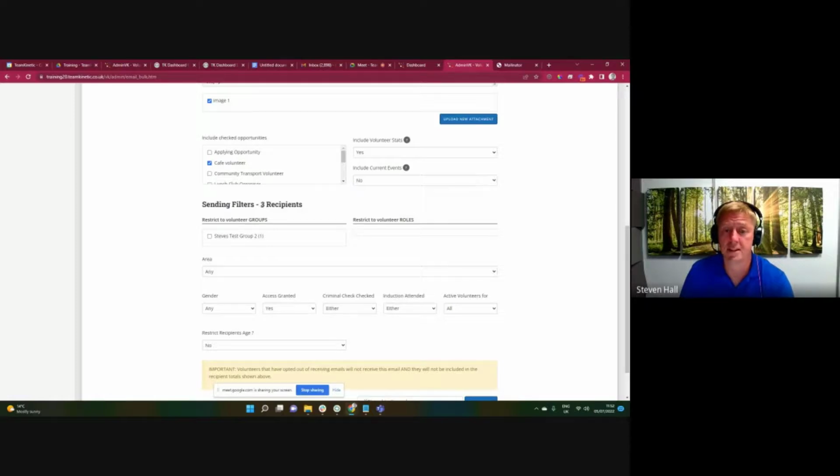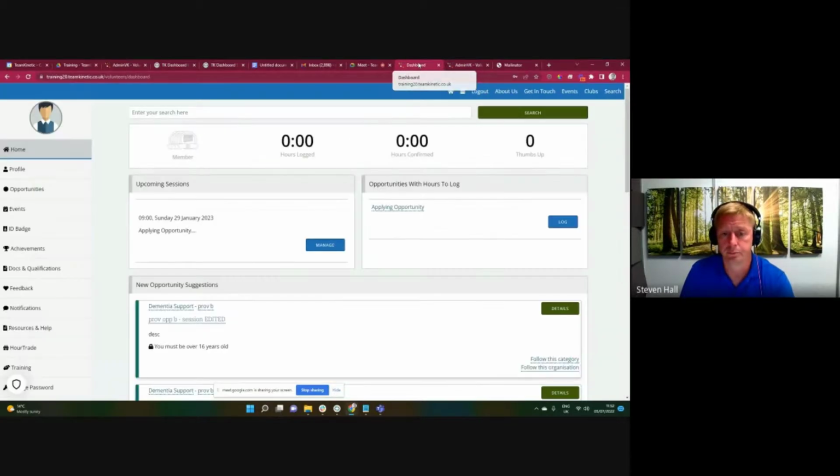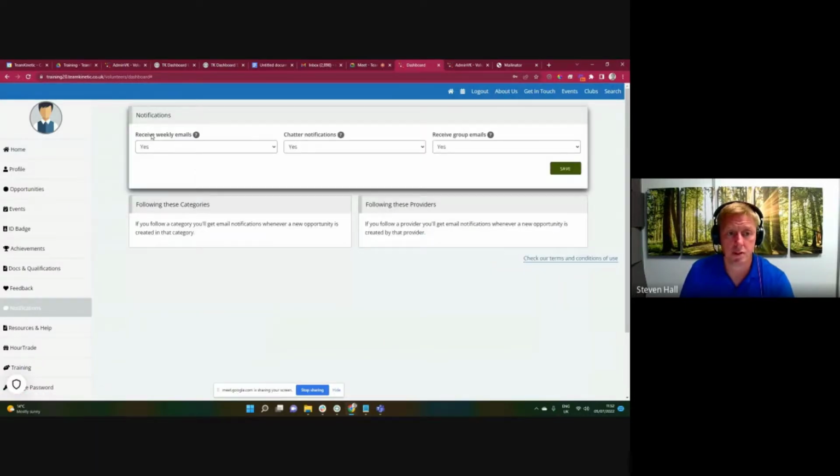Volunteers can opt in and out whenever they want. When they log in to the system as a volunteer, I'll show you the volunteers page now. They've got notifications down here: receive weekly emails, chat notifications, receive group emails. This is your bulk emails essentially. If they say no to that, then they're not going to be receiving bulk emails.